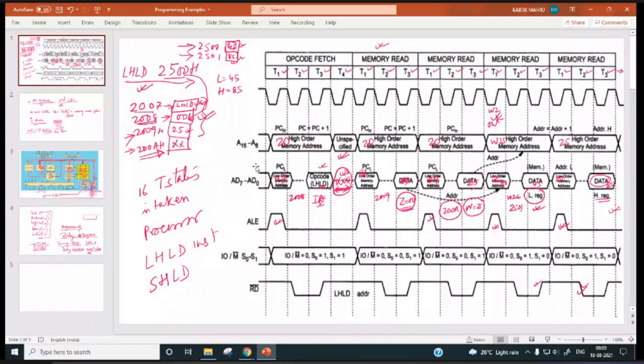Like in this case, it is the LHLD and SHLD instruction. 4 plus 12, total 16 T states are needed in order to execute these LHLD and SHLD 3-byte instructions. Similarly for LDA, STA. The CALL instruction is also there, which takes the maximum T states, around 18 T states. That is very, very important.